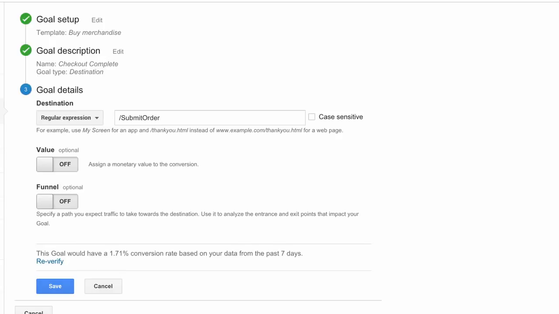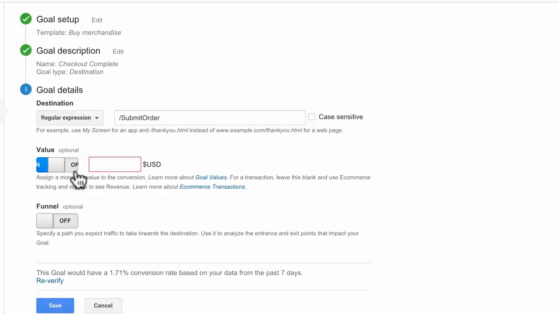If you want to assign a monetary amount to the conversion goal, you can flip the value toggle to on and type in the amount that each conversion is worth. You would only use this if each conversion was worth a consistent amount for your business. For example, if each newsletter sign-up was worth $1 to your business, you could set a goal value equal to 1.